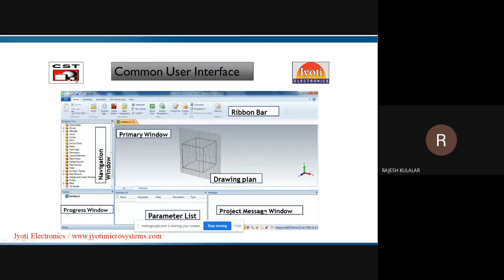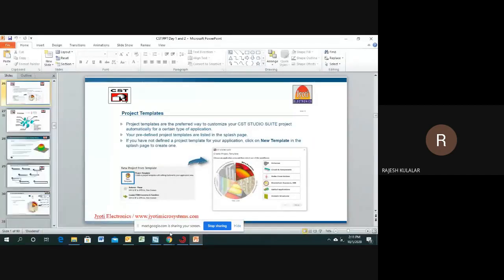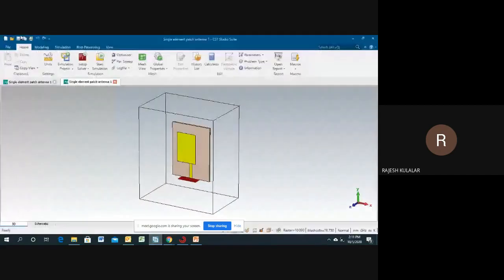Also you can mix this one message and progress, so you can see. And this one is a drawing plane. So now I will show you directly in CST Microwave Studio how it looks like, what the interface is, and how we can design in CST Microwave Studio.